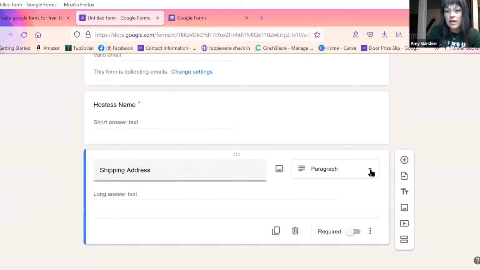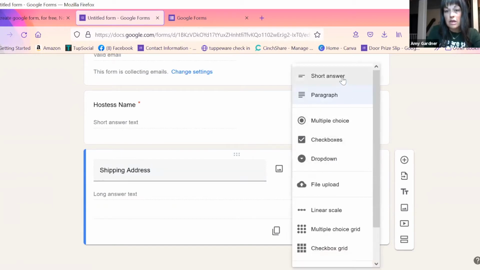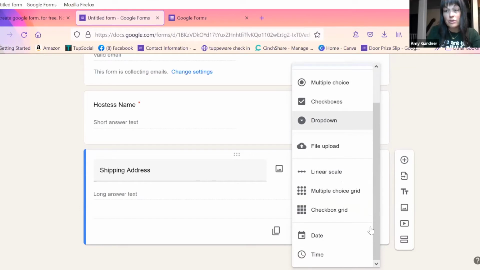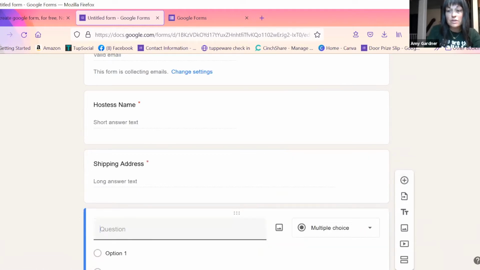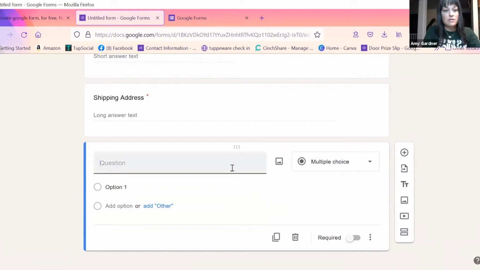Now, if you want to change that, you can click over here on this, and you can do short answer, paragraph, multiple choice, checkboxes, drop down, file upload. You could do a scale. So you can have fun with these questions and do different things. All right. So I do like the long answer though, because we're getting their shipping address, which can be long. So we're going to go ahead and put required there, and then we're going to add another one. And so this one is going to be different as well.